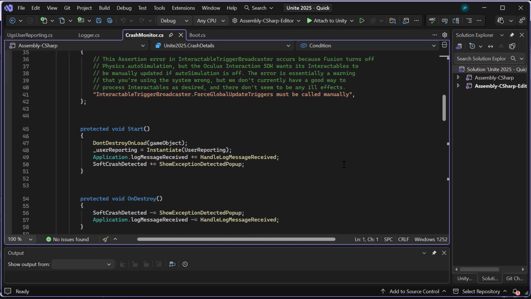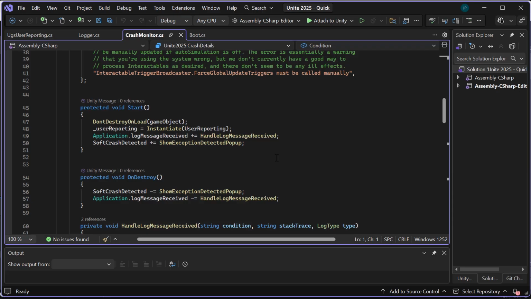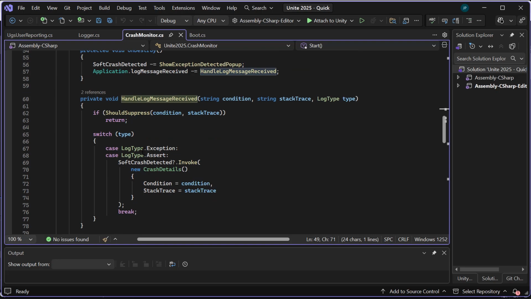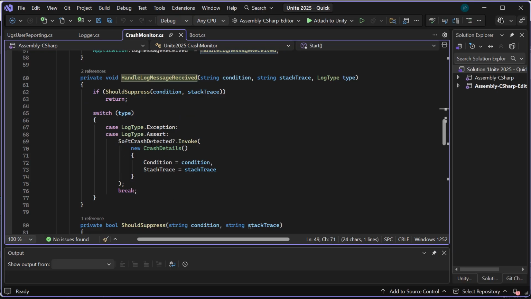We'll look at what this looks like as far as the prefab itself. But the important thing to know here is we are looking at on log message received, and then this, of course, soft crash detected, which will be our own to sort of monitor when we get messages from the system. In this case, we're only looking for asserts. Actually exceptions and asserts, and we're going to do something with those. What we're going to do is call soft crash mode detected.